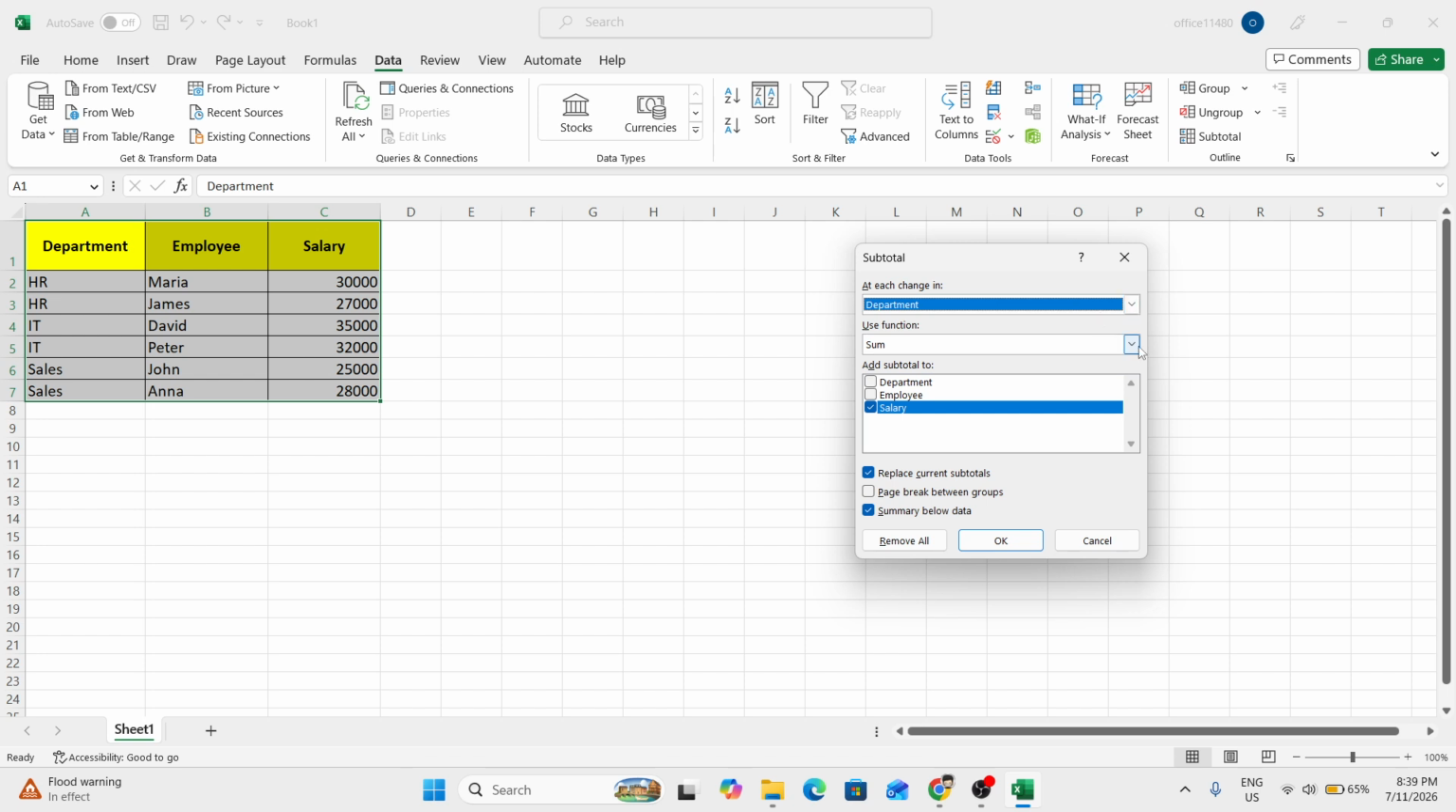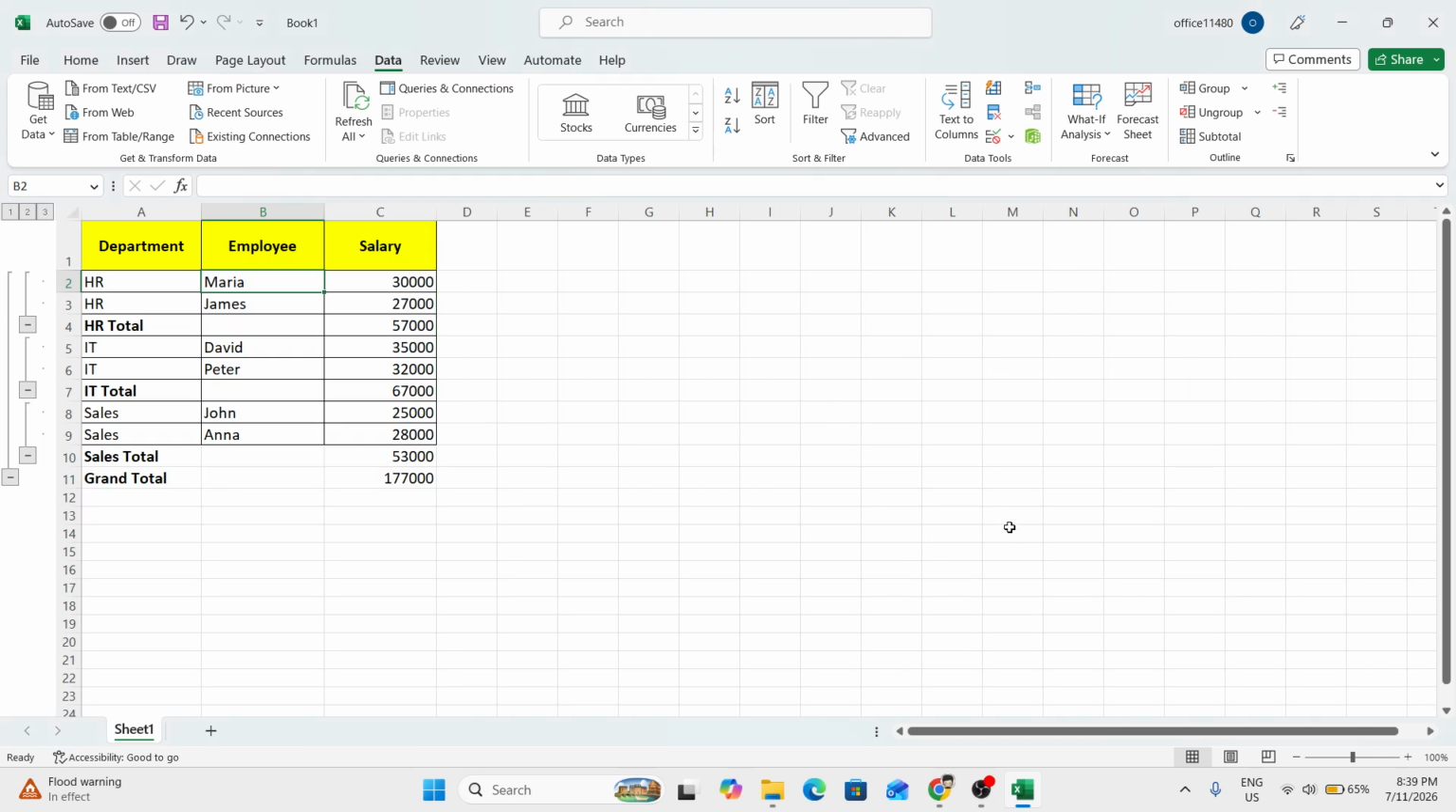Next, set Use function to Sum, since we want Excel to add the values together. Then, under Add subtotal to, select Salary. This tells Excel which columns should be totaled for each department. Once those options are set, click OK. Excel will automatically insert subtotal rows throughout your table, along with a grand total at the bottom.